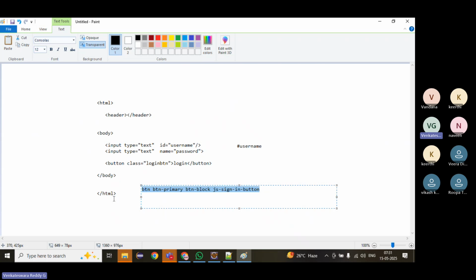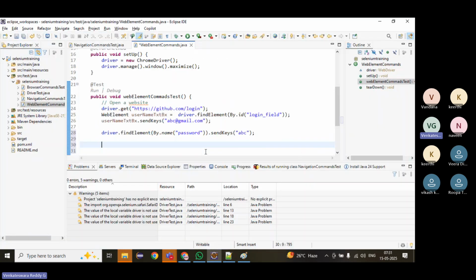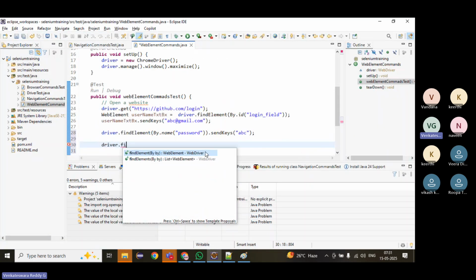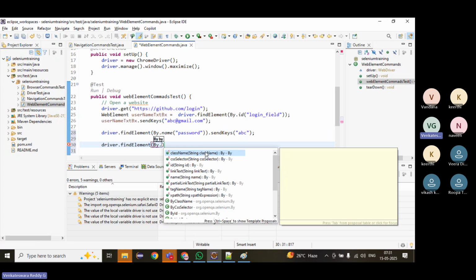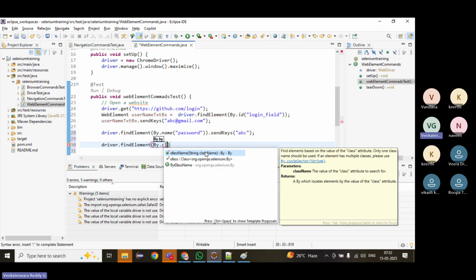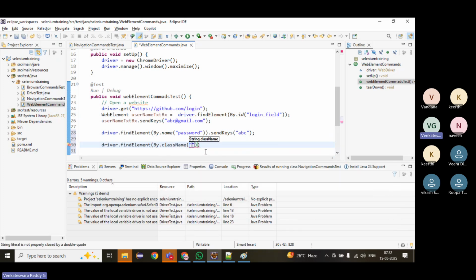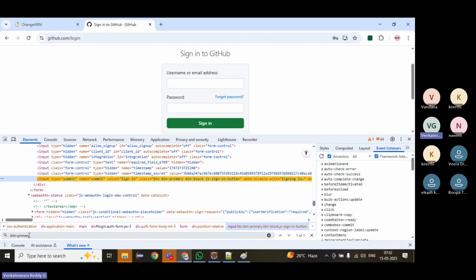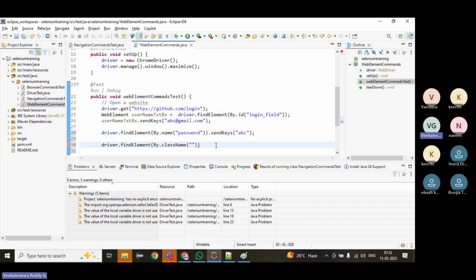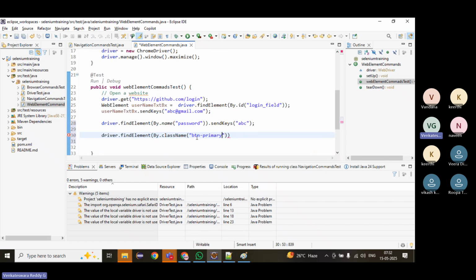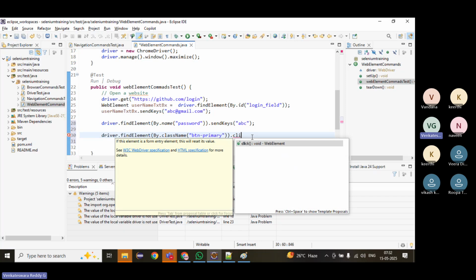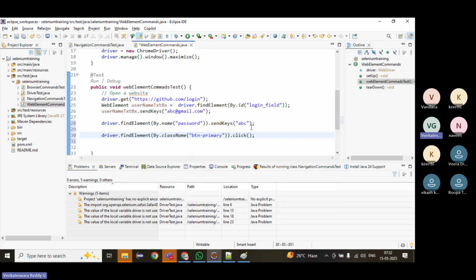Right. Then I will use here driver dot find element by dot class name. We have to copy the class name. What is button preview? We no need to copy the dot. Don't copy the dot, only the value of it. That's it, the class value. Then dot, we want to do click on it. Right, we want to click on it.